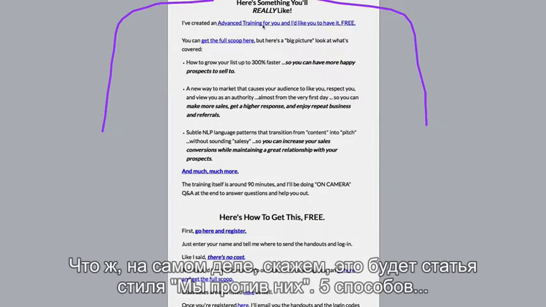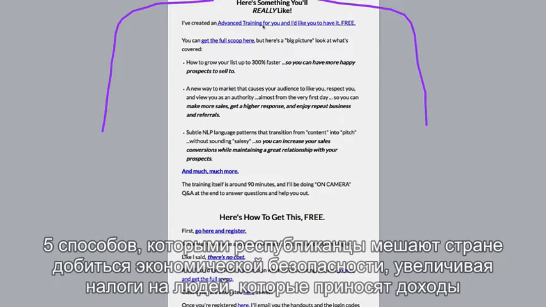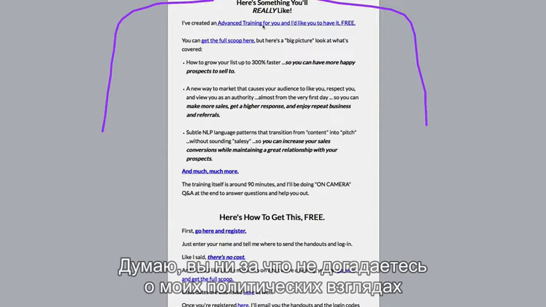Or actually, let's say it was an us versus them type of article about here are 5 ways the Republicans are actually, let's be realistic, here are 5 ways the Democrats are screwing the country out of economic safety by overtaxing the real people who produce revenue. I guess you would never guess where my political leanings are, right?